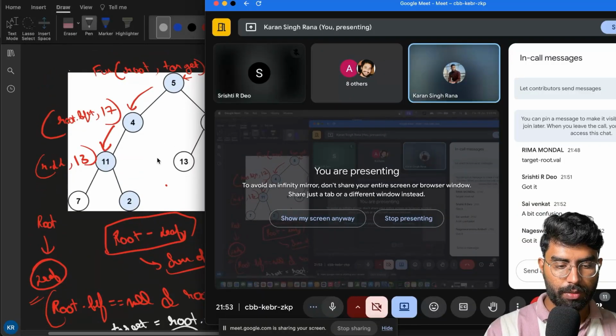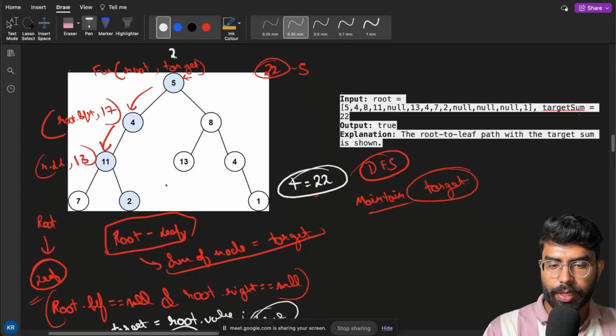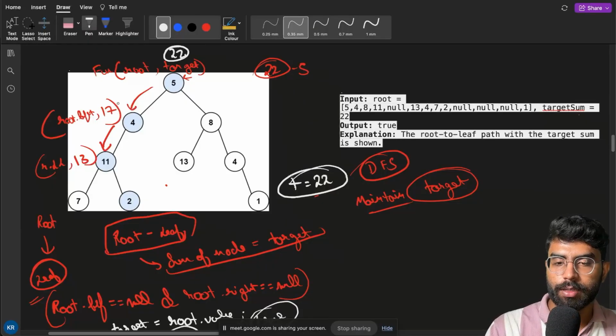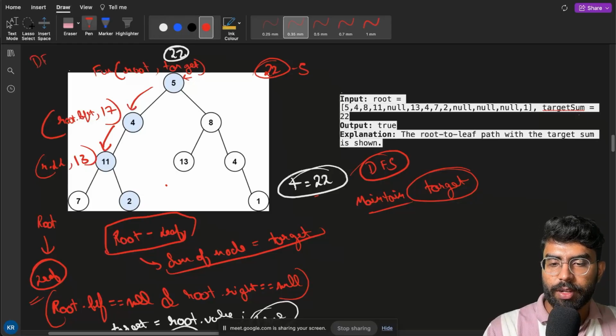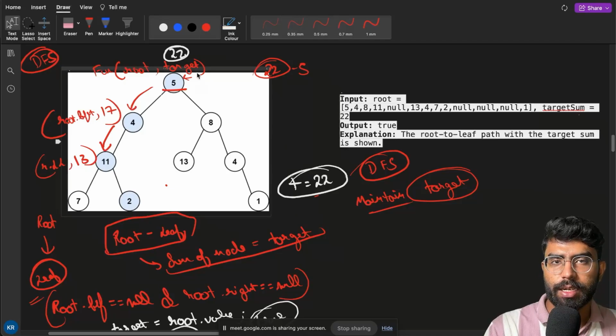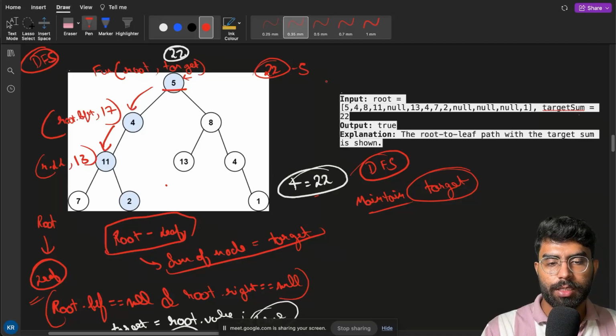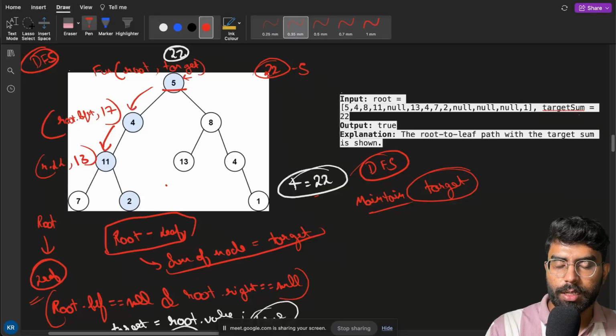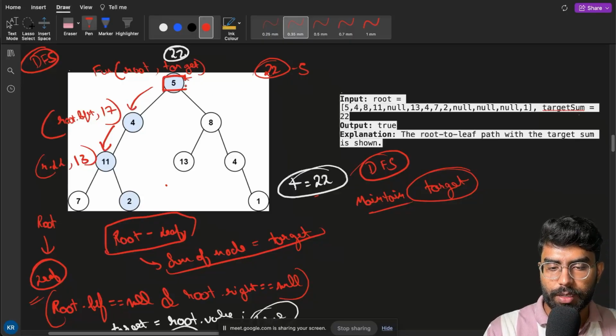If you see this, what is the confusion? We are starting from the root, right? The initial target was 22, right? After that we are calling for its left. In the DFS we will call the left. After that, what should be the target now? We got this 5, we added this 5, so we will remove this from the target, right? So from the target we will remove this 5, that means 5, we got it, right? We add it in the path sum.